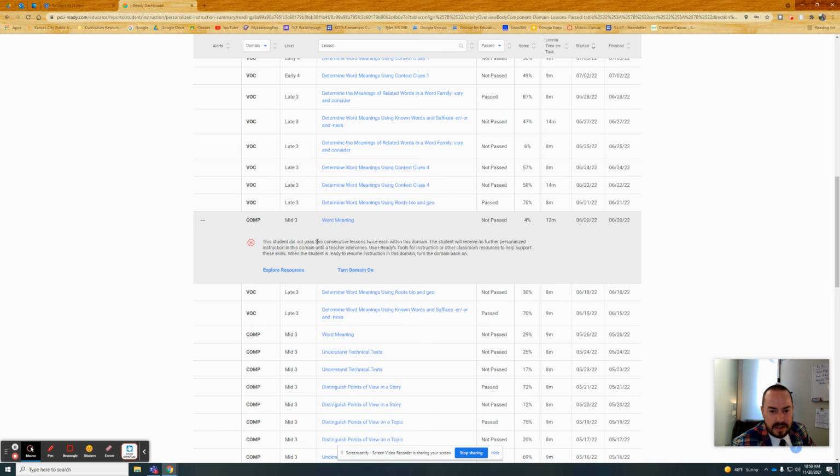Now, if you hit the plus sign, not only does it give you again what that stop sign means, but you could also turn the domain on from here, which we do not recommend doing with no further remediation, because the child might just continue spinning their wheels there if they haven't been taught anything. So this is where we'd recommend going to explore resources.